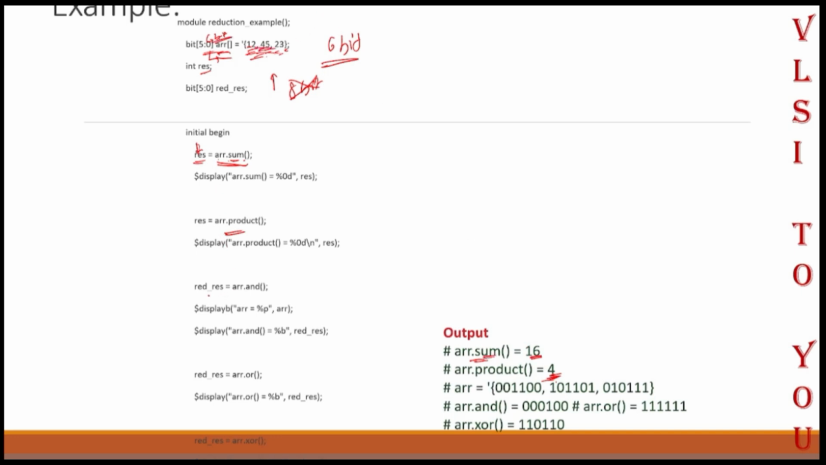This is how it works with arr dot and. When you are performing the AND, the operation will be performed on these elements. This is the binary, which I have just displayed. You may think this is the output, but this is not the output. If you see the program correctly here, after performing the AND operation, I have just displayed the array. So this is the array, and this is the output of that array: arr dot and is this.